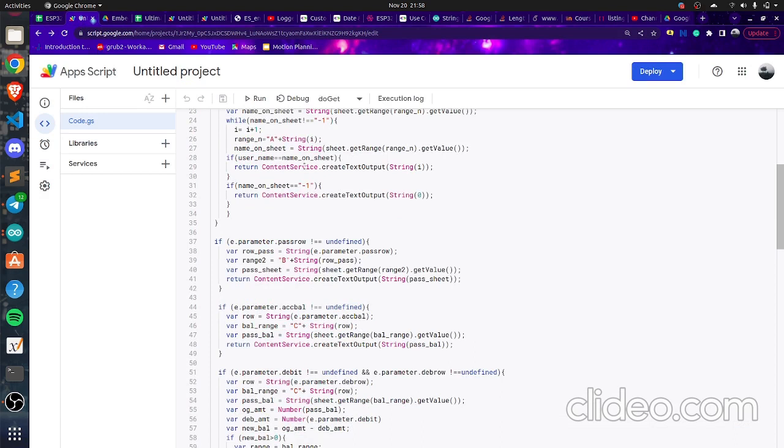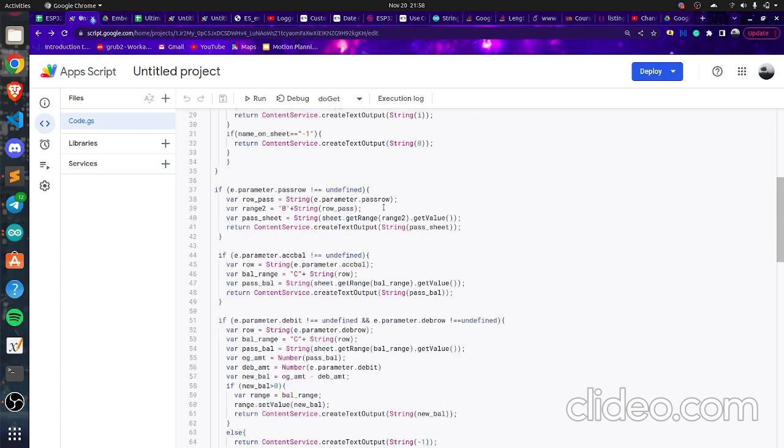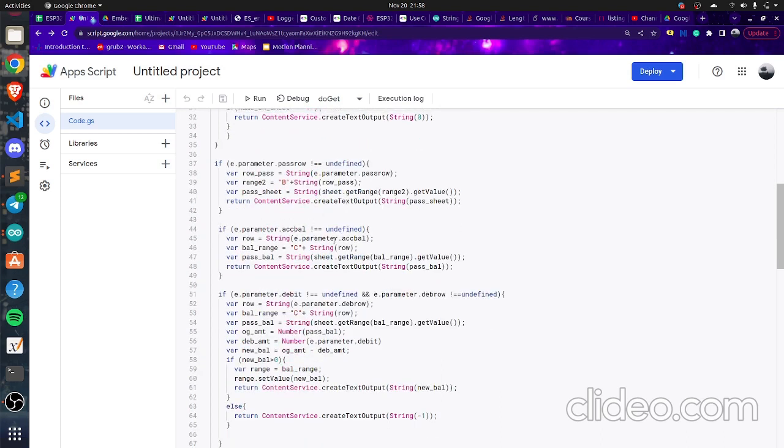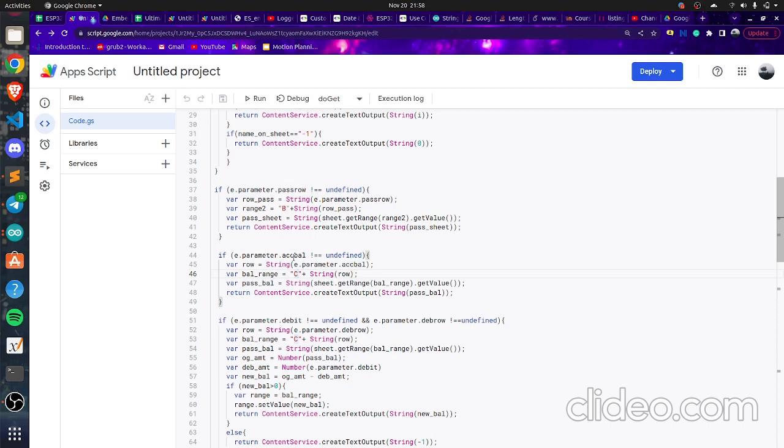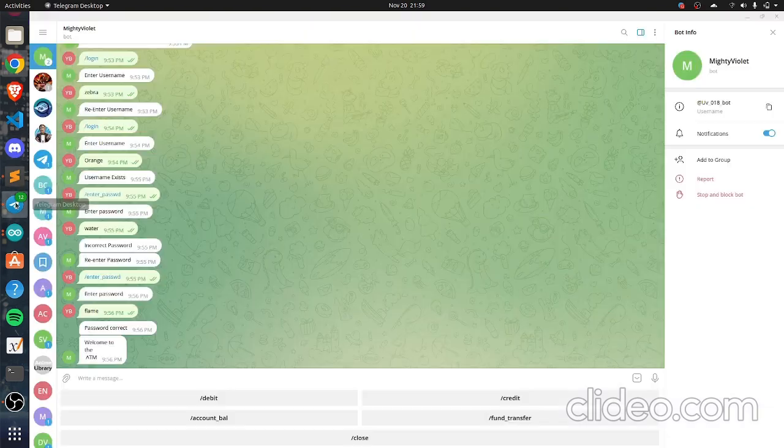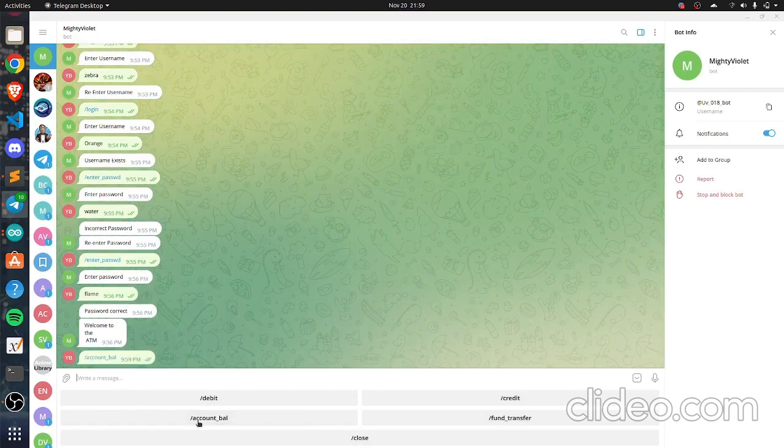That's how we can get all the data related to one user, and then we can perform all the other tasks like getting the account balance. Once we have the user, we know that the account balance is in column C, and we know the row number of the user, which we obtained from here. When we enter the command account balance, we get the balance of the user. Now our user is orange. If I enter the command account balance, I entered the command.